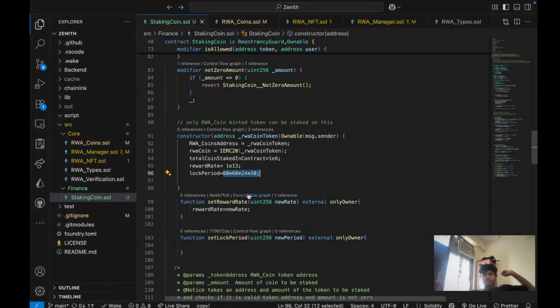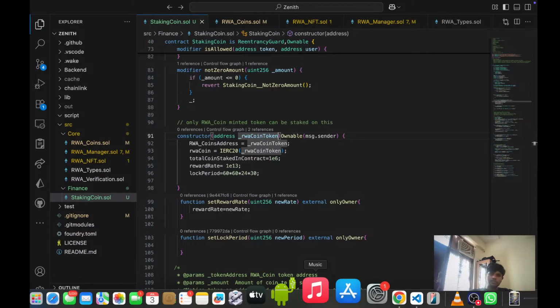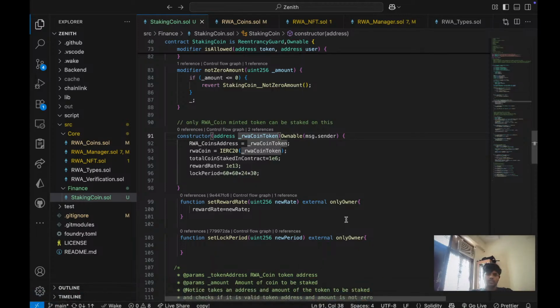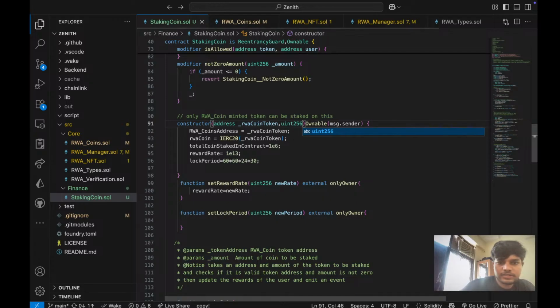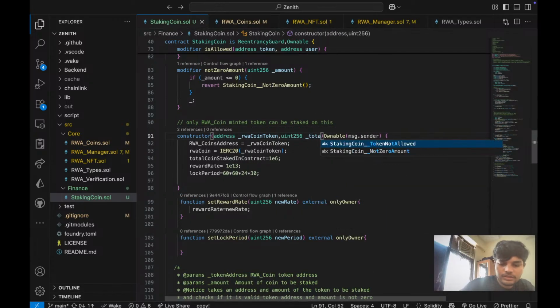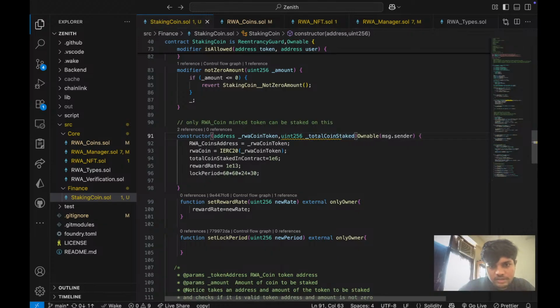So I'm right here. Let's check. While deploying, you should provide the total coin staked in contract, uint256. Total coin staked in contract. Sign the contract. Sign the contract.